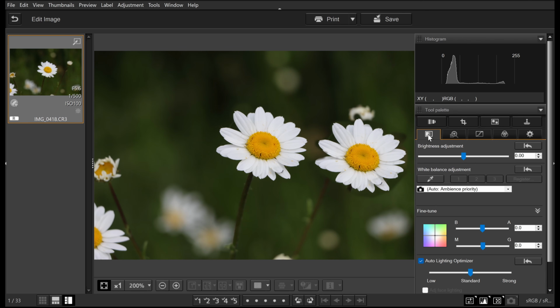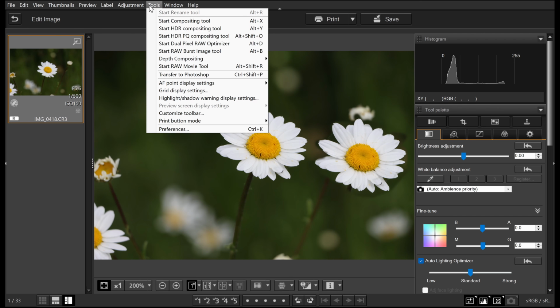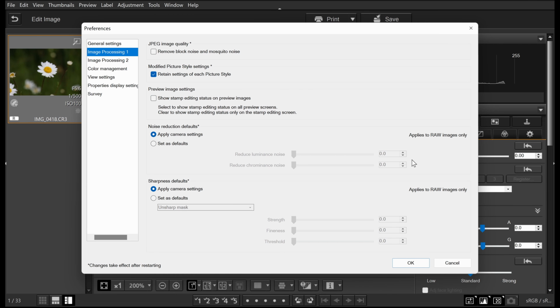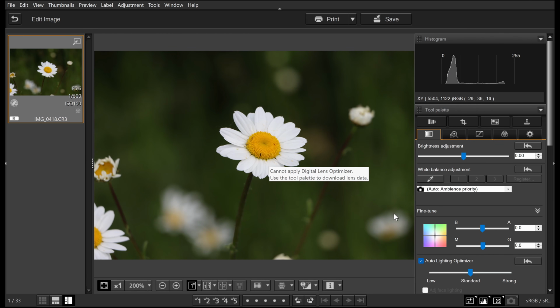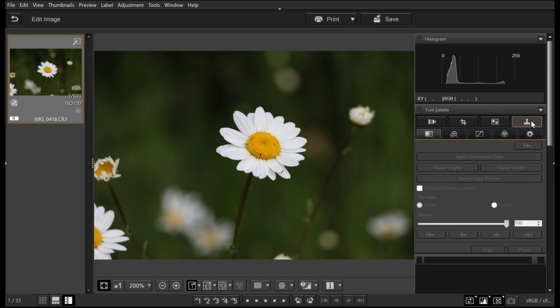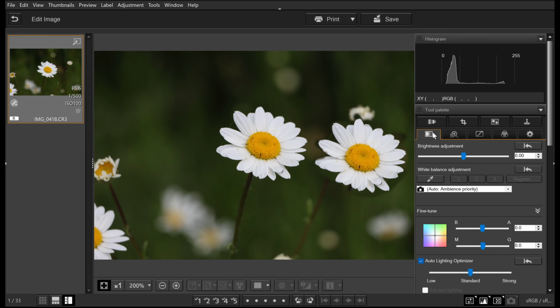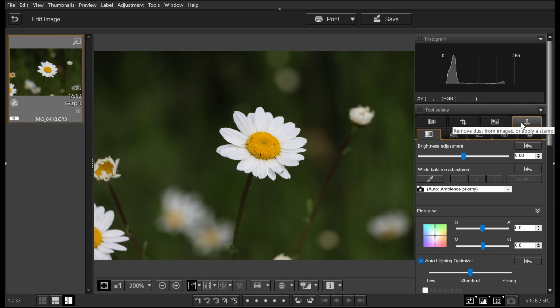Now, if I go back to the preview, the basic adjustments tab, you can see that we can still see the two flowers because that setting is selected. If I go back to my preferences and image processing 1, uncheck this and say OK, you'll notice that the flower has disappeared and it's not available in the main preview window. It's still available in the stamp editing tool, but not in the main preview window. So that setting basically hides what you've done in the stamp tool from the preview window, and when you save your photo, it will still have that edit applied.